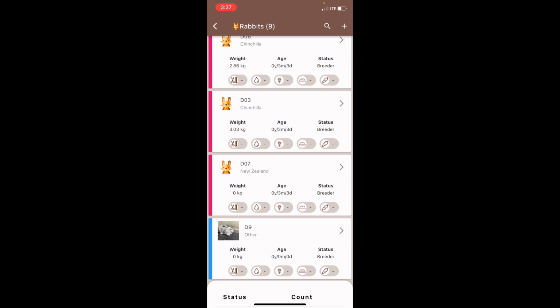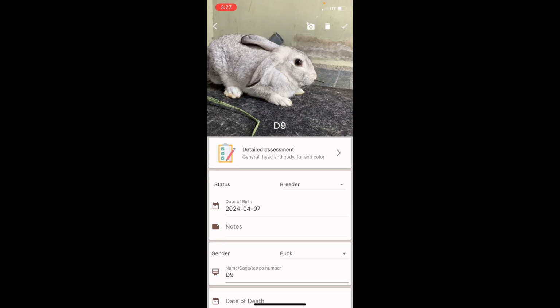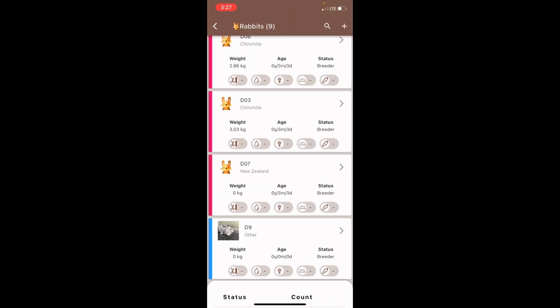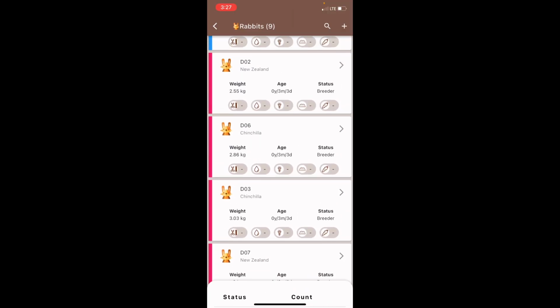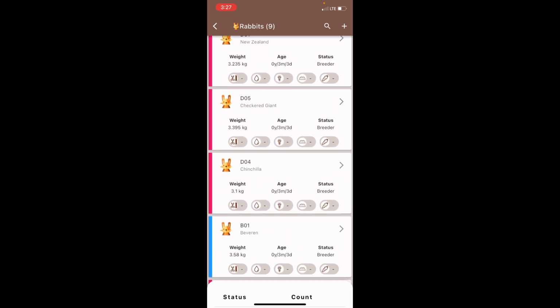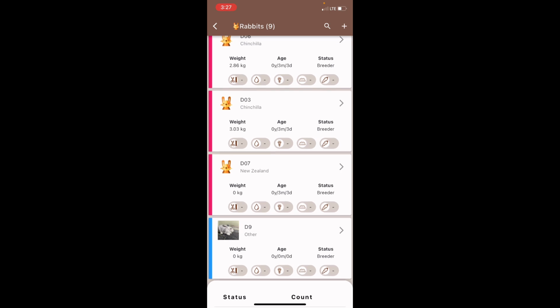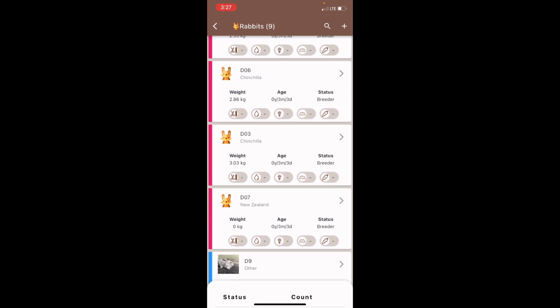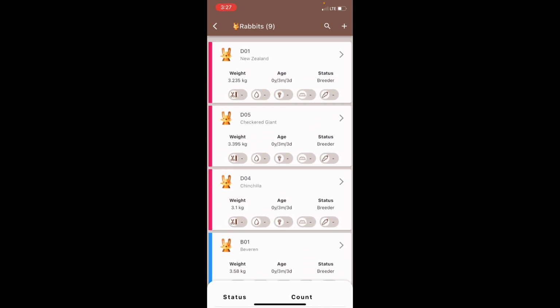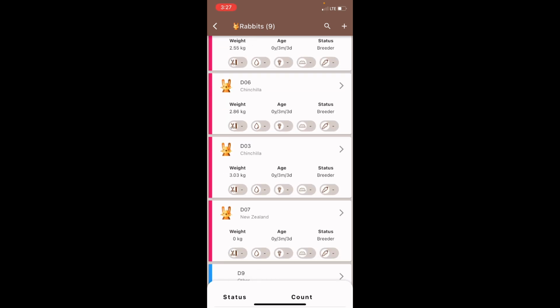Okay guys, so as you can see, our doe 9 that we just recorded, the picture has appeared. So it means for the rest of these does I will need to update the system. Once in a month you need to update the system so that it will keep your records in check. Okay, so it's been about 3 months that I've not checked on this particular app, and I guess that's why some of the pictures are not showing up.